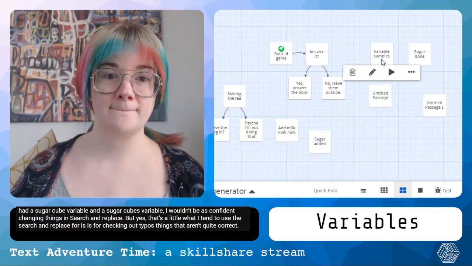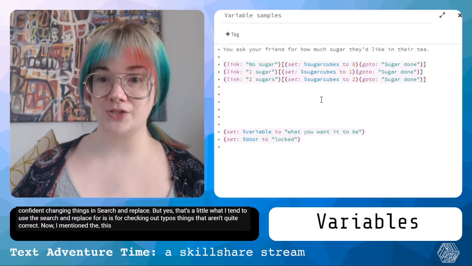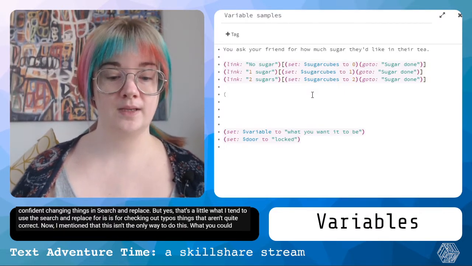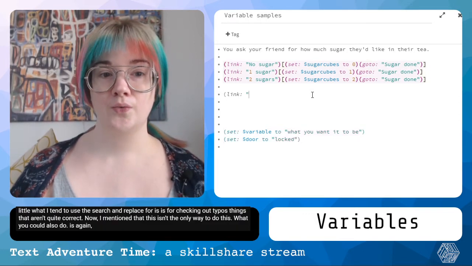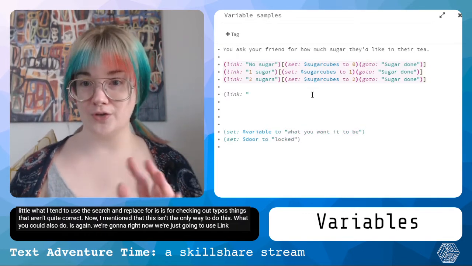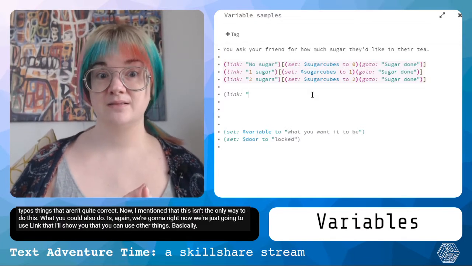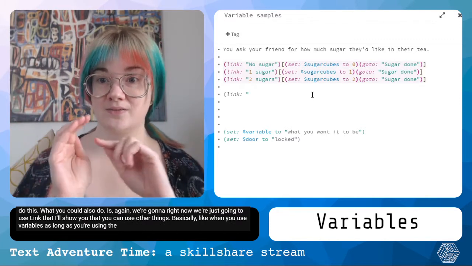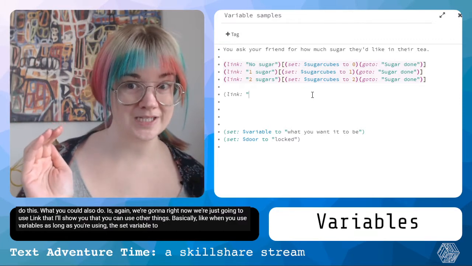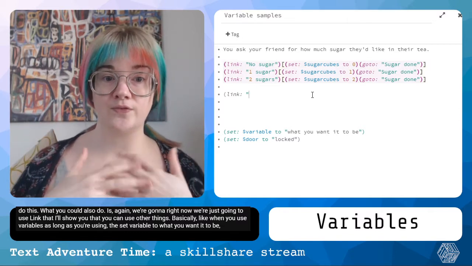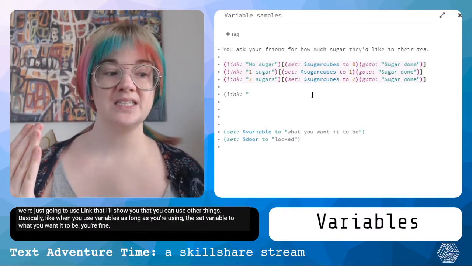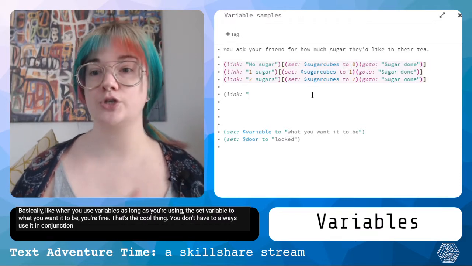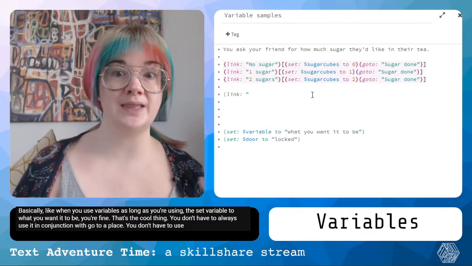Now I mentioned this isn't the only way to do this. What you could also do is, again, right now we're just going to use link. I'll show you that you can use other things. Basically, like when you use variables, as long as you're using the set variable to what you want it to be, you're fine. That's the core thing. You don't have to always use it in conjunction with go to a place. You don't have to use it in conjunction with a link.